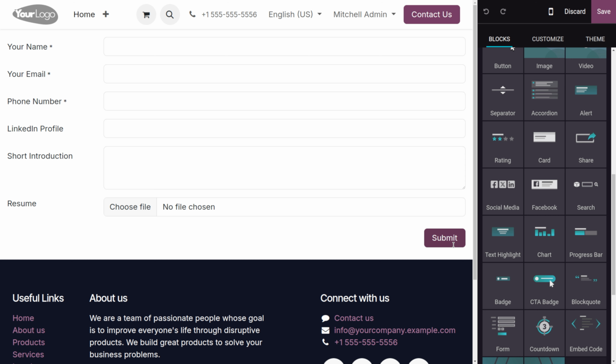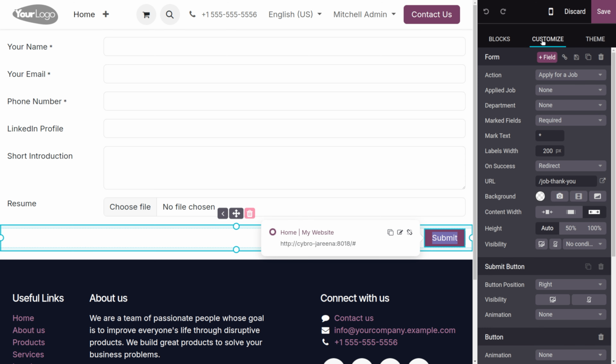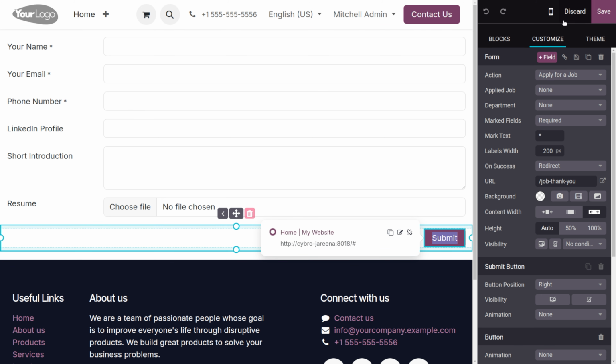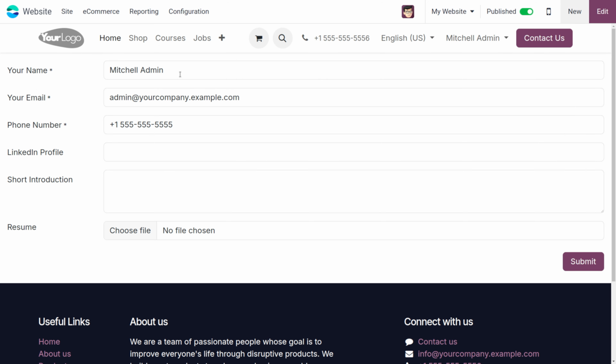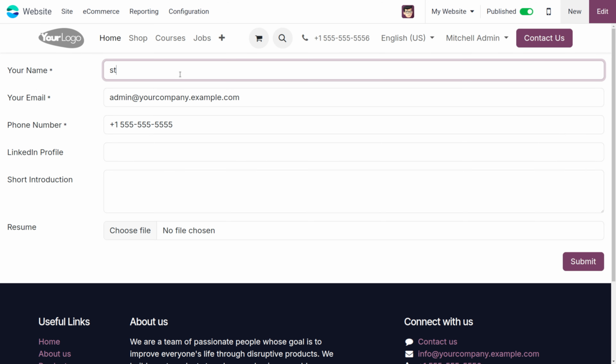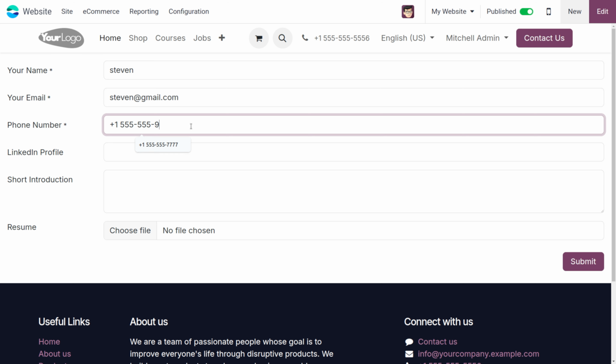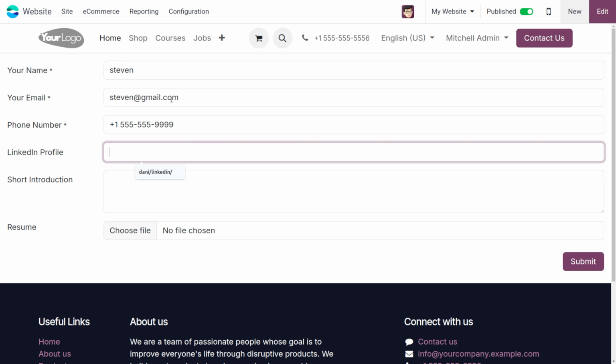Now, upon the submission of the form, we just need to treat it as applying for a job. So here you can see that I have set the action as apply for a job. Once everything is done, you can see the changes that you have made, and here you can provide the name of the applicant, that is Steven, and let me provide the email. So let's say Steven at gmail.com. And afterwards, you can provide the number over here, and you can provide the LinkedIn details.